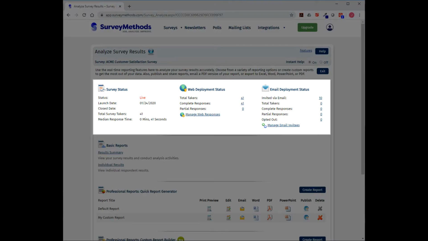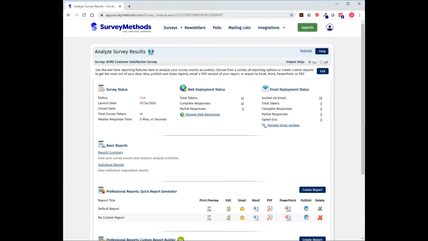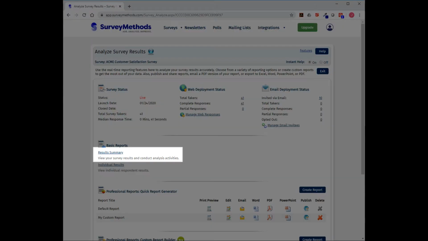The top section of the page will show you some general statistics about your survey, including the launch date, the total number of respondents, the median response time, and then you can see whether those respondents were from the web launch or the email launch. Down below, we have the different report options. Let's first look at the results summary.